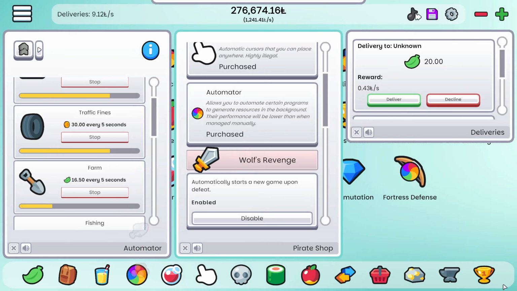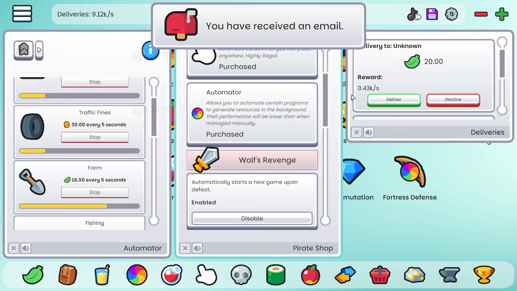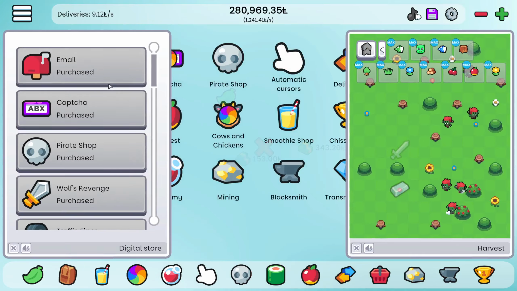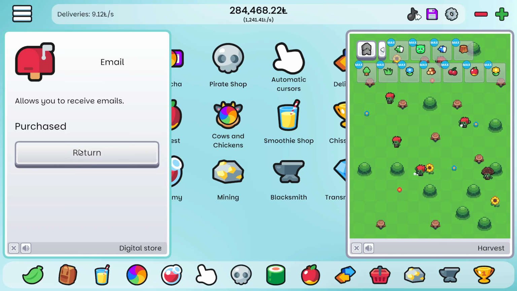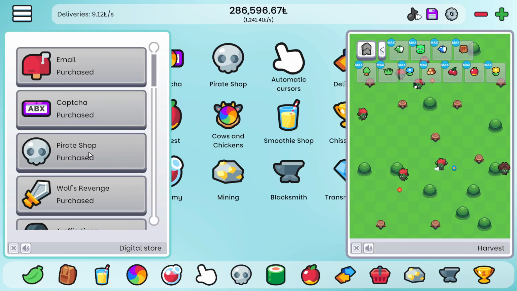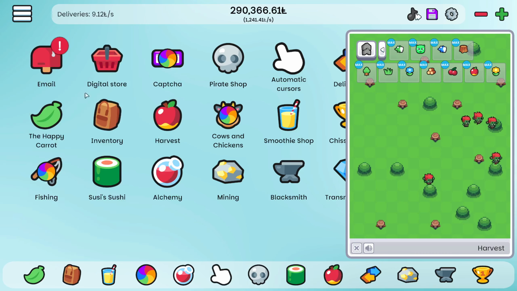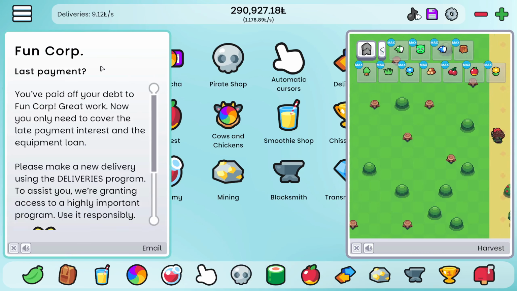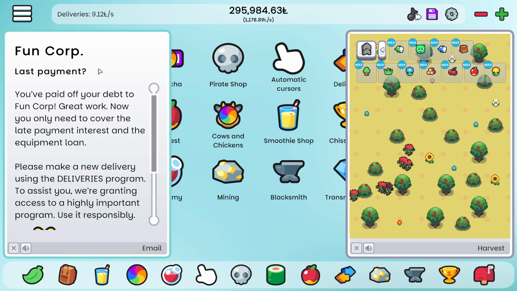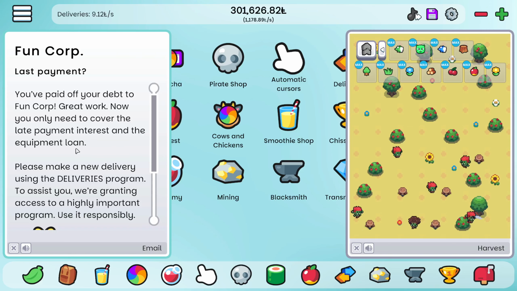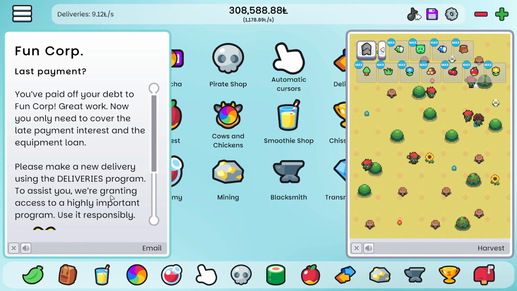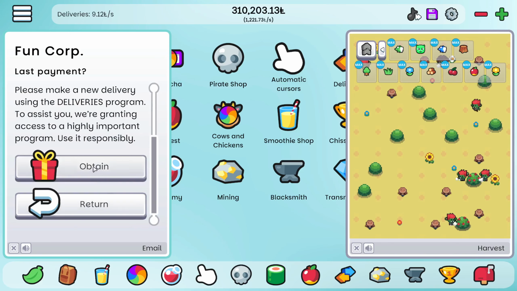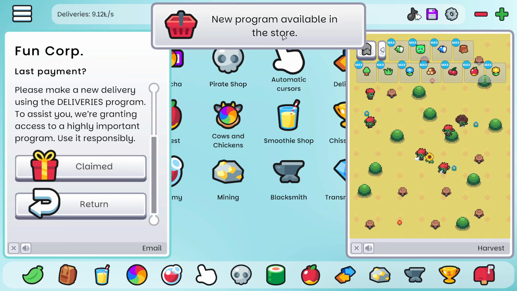Achievement: make the sixth delivery to Fun Co. We received a new email, so we'll see what our new email is. Allows you to receive emails, purchased. Okay, we already did that. That's not what I wanted to do. Wait, I want to open my email. Last payment. You paid off your debt to Fun Corp. Great work. Now you only need to cover the late payment, interest, and equipment loan. Please make the new delivery using the deliveries program to assist you. We're granting access to highly important program. Use it responsibly. Okay, we'll see how much money we still owe them now.